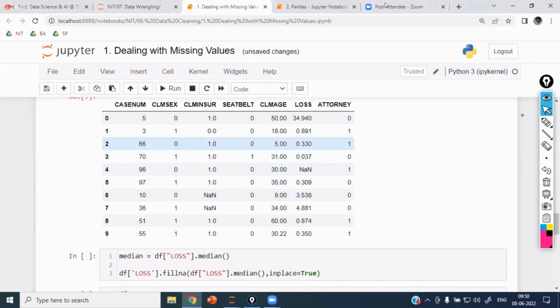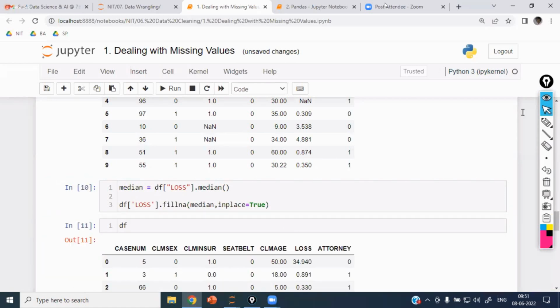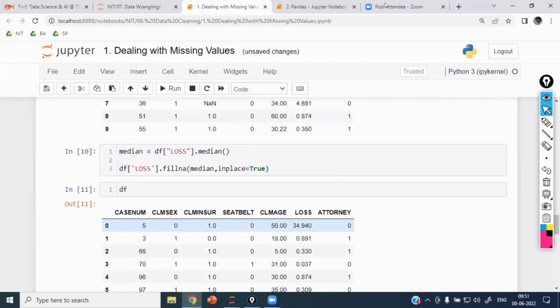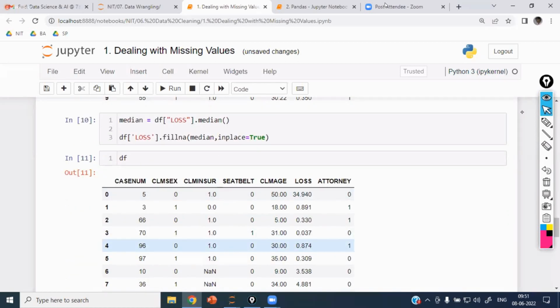This is also a continuous variable, and I am going to replace it with median. df of loss dot median. First calculate this, you get some value. Then df of loss fillna, which fills that particular column using this median value. First you calculate the median value and store it, and whatever value you got, you write that value here. inplace equal to true means it replaces in the original data. Wherever the missing value is, in the fourth index number, it has been replaced with the median.